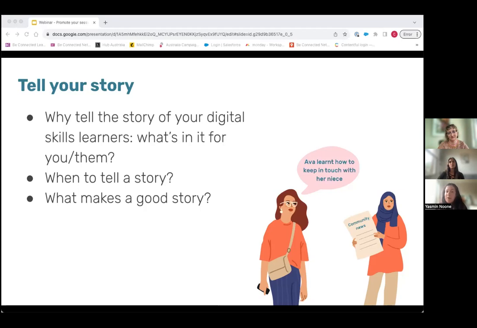When do you tell this story? There are so many different times to tell someone's story. Is it at the end of the digital skills program when they've already learned something? Is it at the beginning? And what makes a good story?